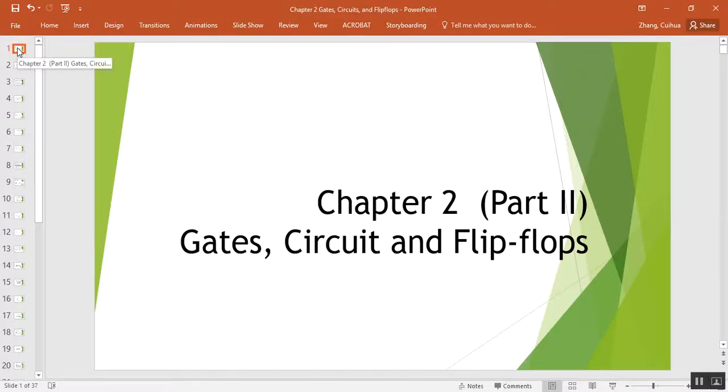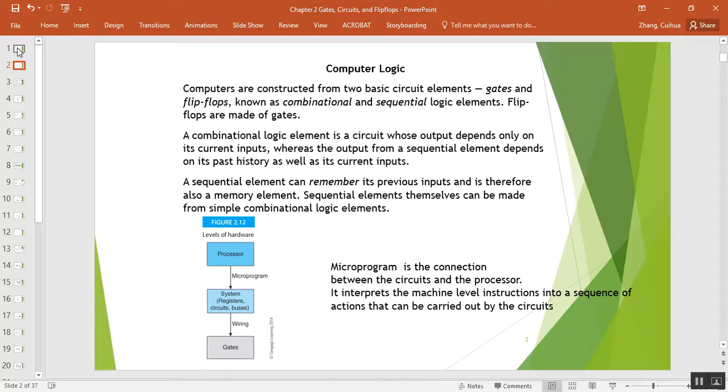In this chapter, we talk about gates, circuits, and flip-flops. I will not read everything. I will just explain certain things, and you need to read it carefully.